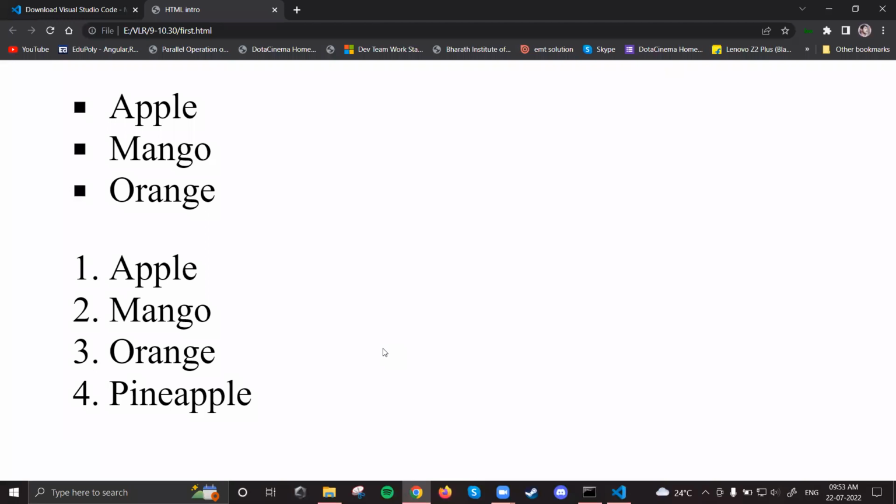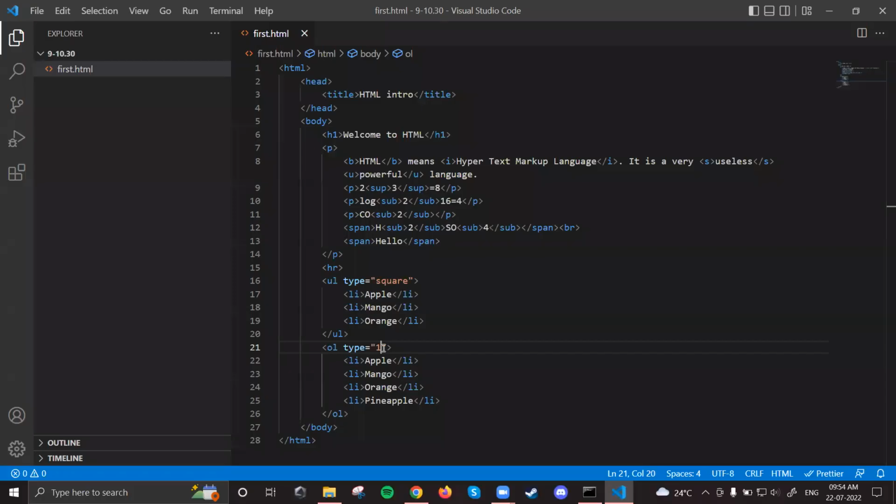Because of writing type equal to 1, it is starting from 1. Type equal to 1 means I'm telling the computer to please use the numbering system. That means 1, 2, 3, 4, like that. Don't use A, B, C, D. Use 1, 2, 3, 4. I'm saying that by writing type equal to 1.